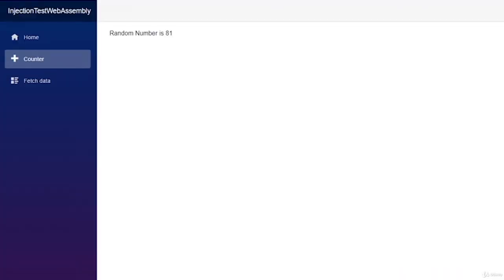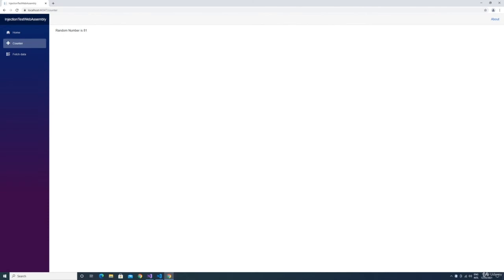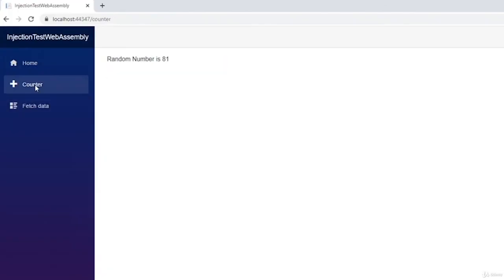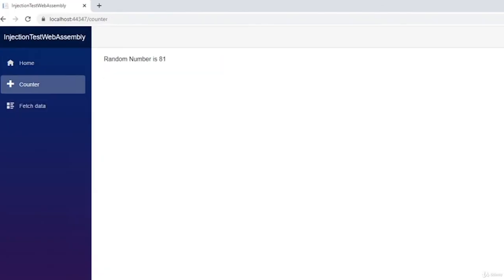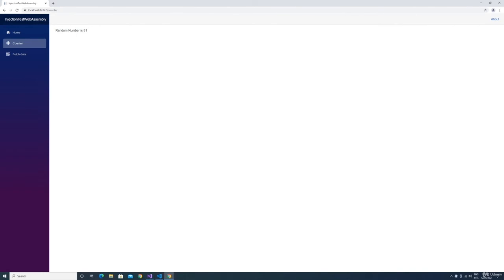Okay, the number 81 was randomly generated, and it's being displayed on the screen. Now I'm going to change the page and return to the counter page. Well, number 81 is still there, because even with the page being initialized again and the component being called again, it has already been instantiated before.